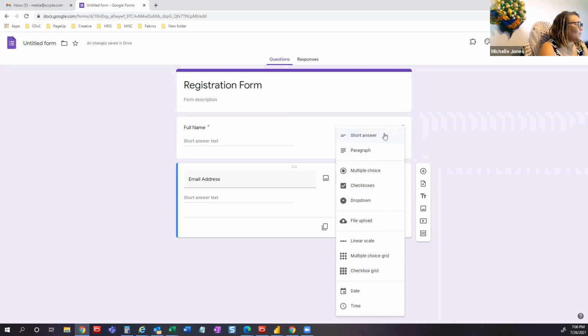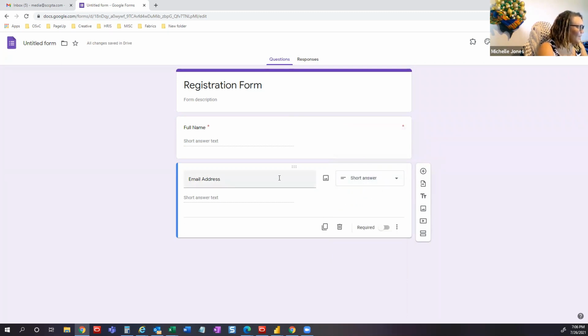But we're going to go ahead and leave it a short answer. And then there we go. We have our email address there. And we're going to leave this one as not required. So see how it's not grayed in. Also, you'll notice that the required ones have a little asterisk, a little red star by them.